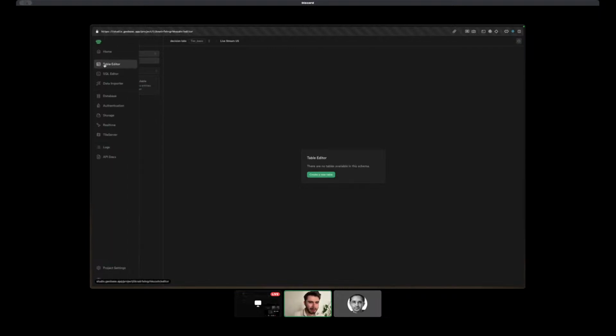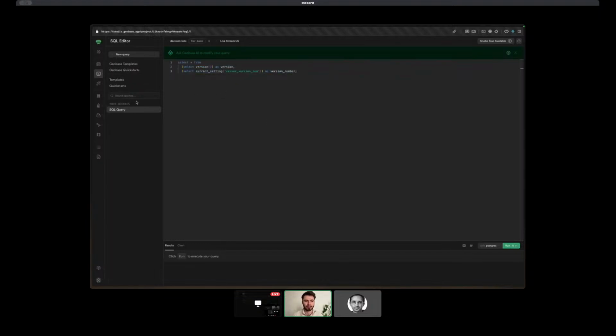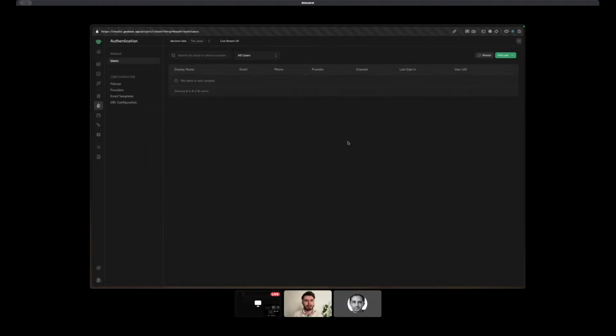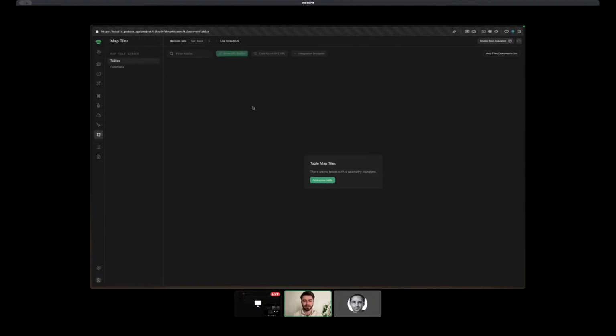So here in the studio, we have a table editor which is now empty. We don't have any database tables yet. We have an SQL editor where we can run SQL for this server. And we have other settings where we can configure the extensions and other things. Supabase comes with authentication by default, so we are obviously leveraging that as well. And there's also storage bucket, which we'll use for this project that we're going to live code. And finally, our favorite feature is the tile server.